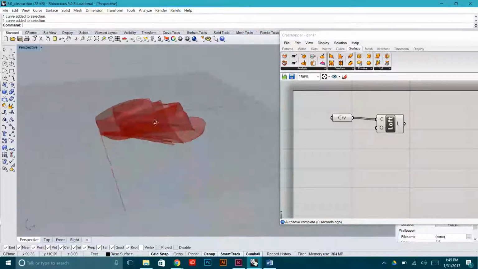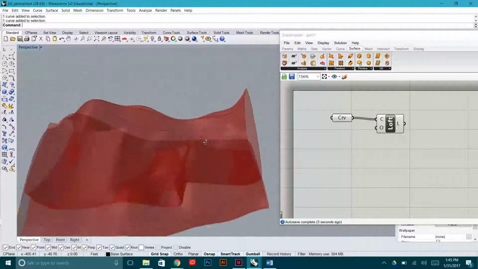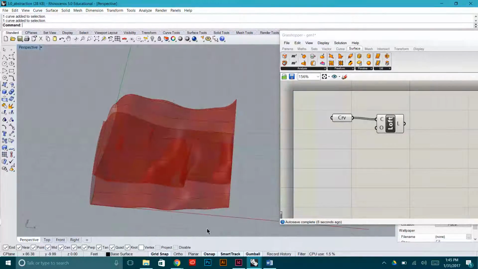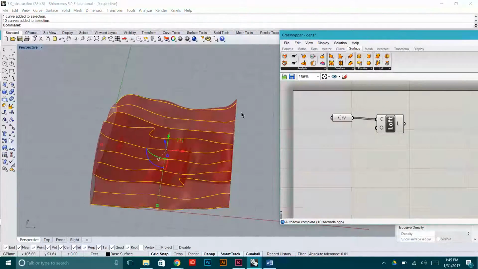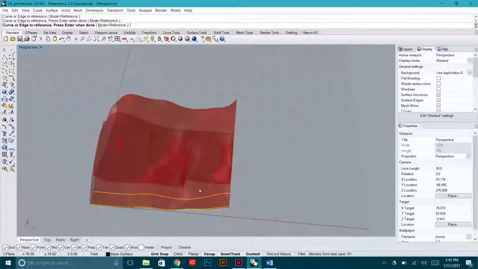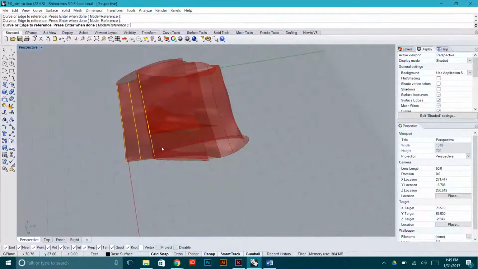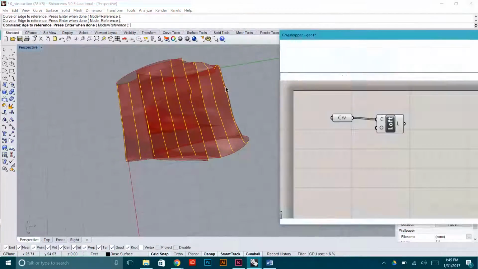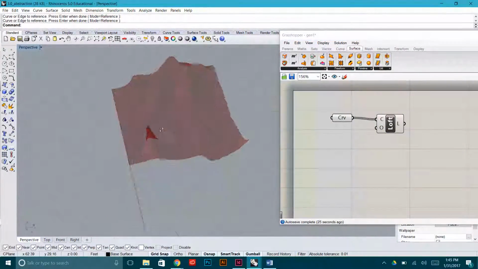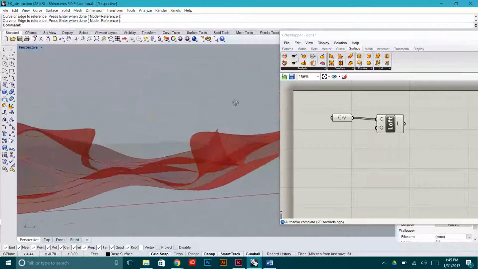Now I can see, for whatever reason, it does them out of order. That's kind of odd. Let's try and reorder that. Let's try it this way. So, set multiple curves. There we go. I don't know why that worked.